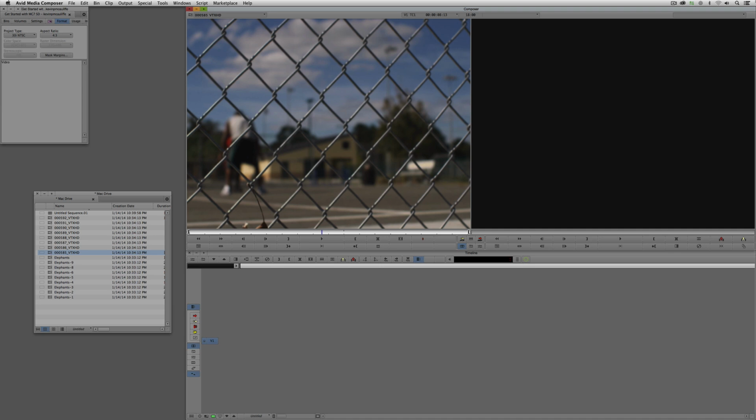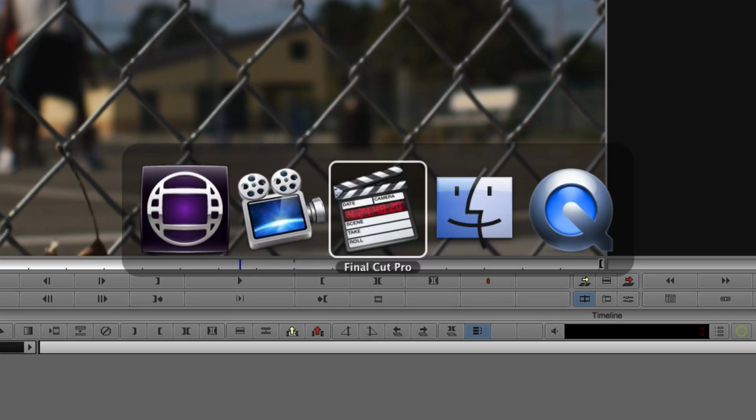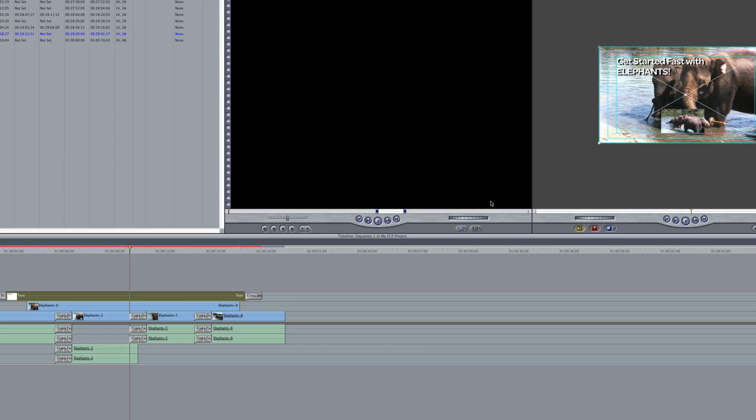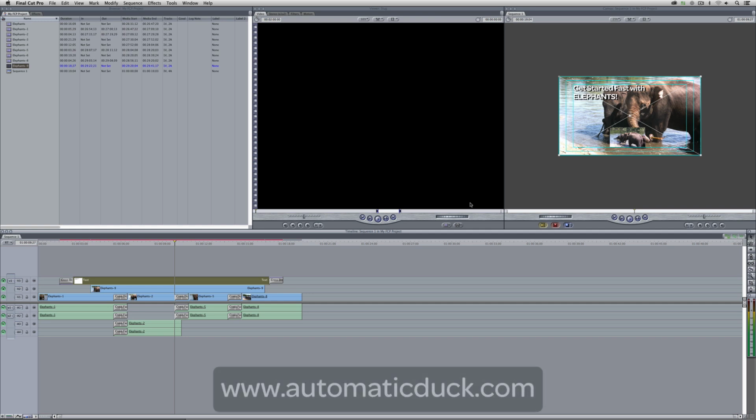Now I know you're probably thinking to yourself, well Kev, how does moving my project from Final Cut Pro 7 over to Media Composer 7, how is AMA involved in all that? Well, let me show you how simple this is. Okay, so the first thing I'm going to do is Command Tab back into Final Cut Pro. Now to do what I'm going to show you right now, you're going to need a free utility. You're going to head on over to automaticduck.com, and you're going to download Pro Export for Final Cut Pro.